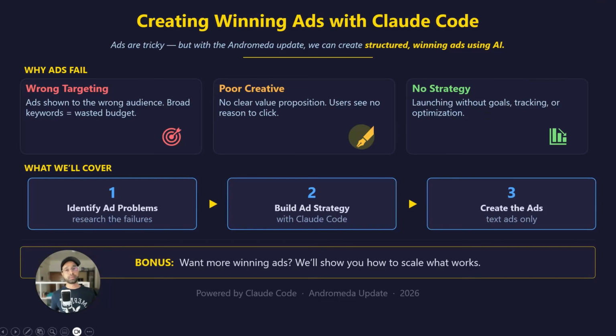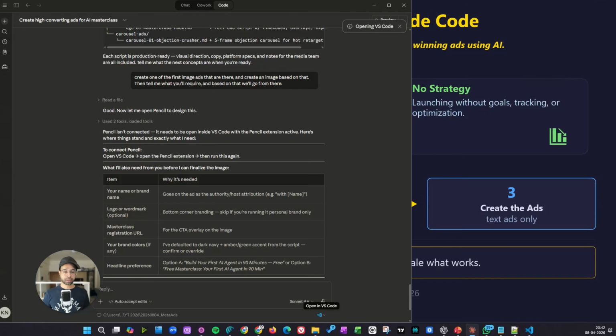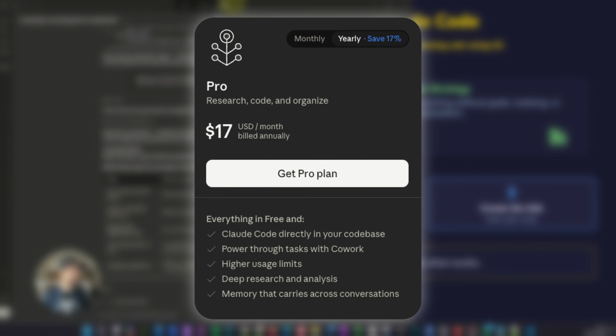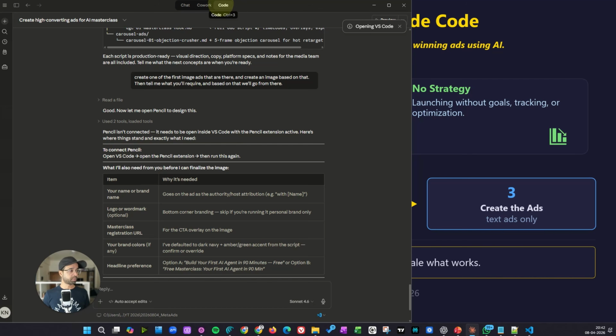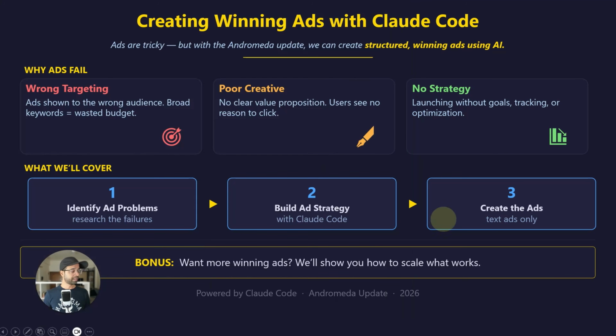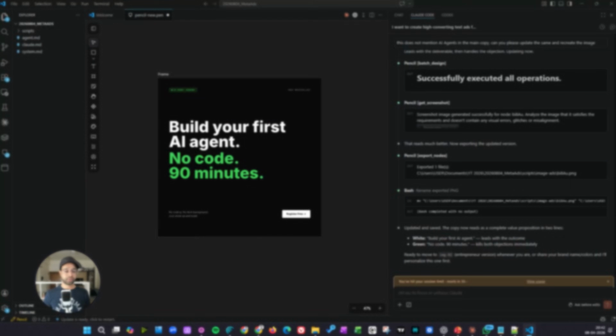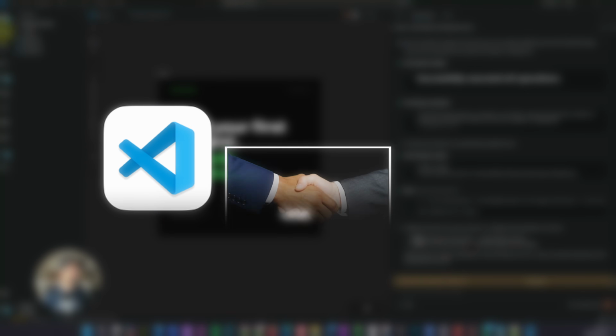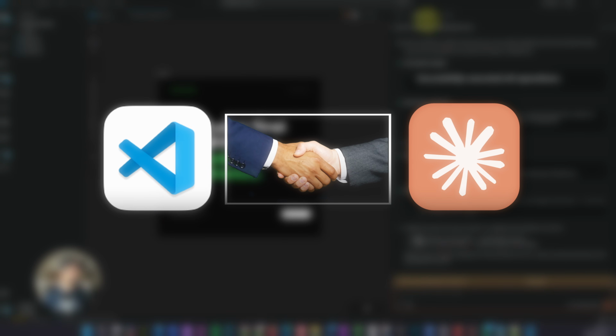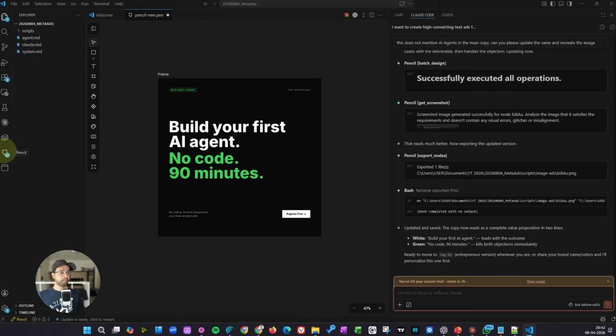For you to follow along with me, you will need the Claude Code subscription itself, right? So you have to have a paid subscription where you can use Claude Code. And second, you need VS Code, integrated with your Claude Code. A tool called Pencil, which is a Canva replacement, lets you create awesome image ads like this, right? So that's the whole idea behind this. Let's now dive in and start creating this entire project.